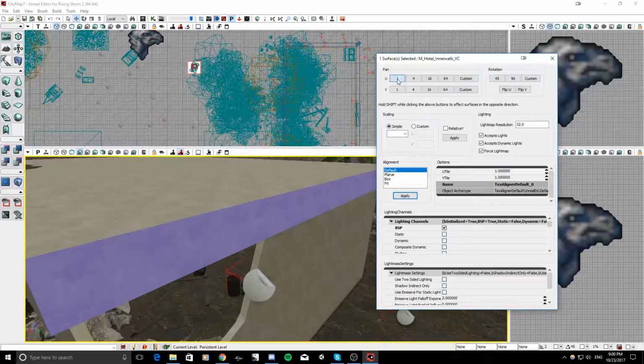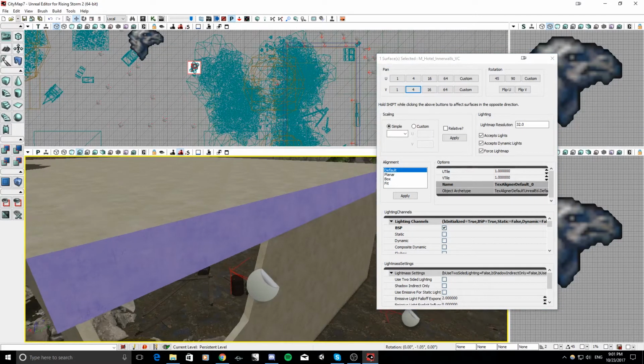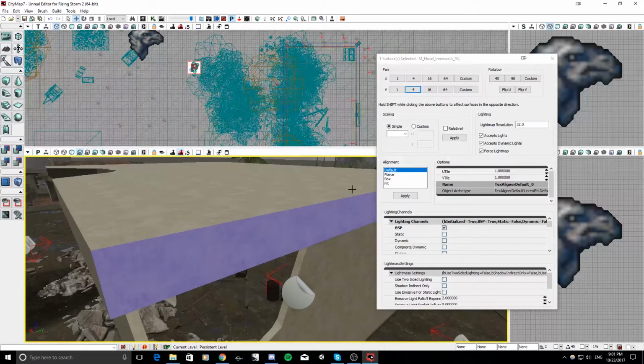Or if you're not happy with that, you can change up here with the pan, how far across the UV tiles it goes. You can change the rotation over here, so flip it 45 degrees or 90 degrees. Same with the panning over here. But yeah, just play around with it and see if you get the results you like.